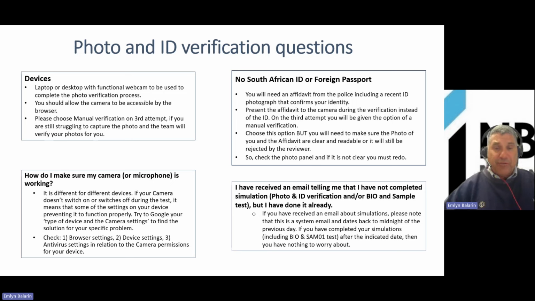Okay, you receive an email telling you that you have not completed the simulation. Now, you may have gone through the ID verification process and then exited and thought that you were done. No, there are three parts: the photo and ID verification, the bio, and the sample tests. And you must do all three.